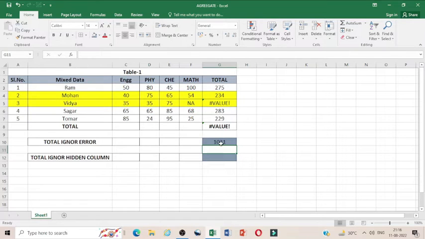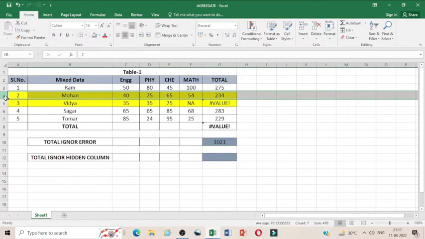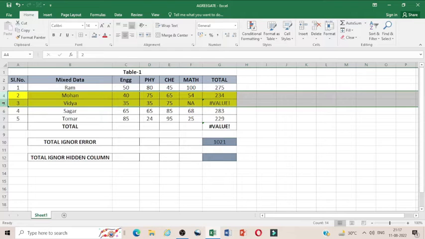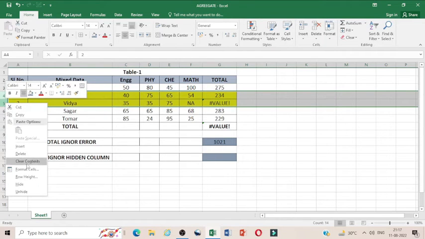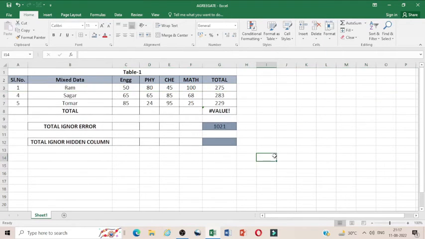Similarly, suppose I hide two rows from the table. Say I will hide rows 2 and 3 from this table, and now I want to sum the column.